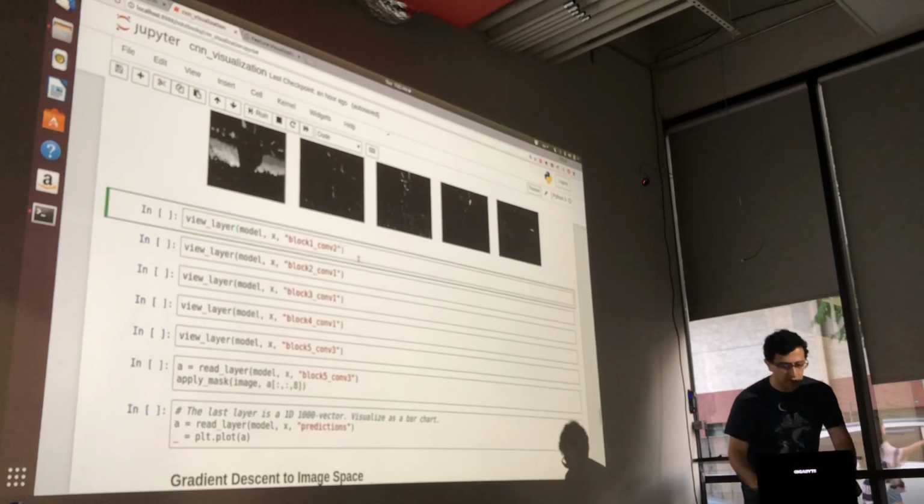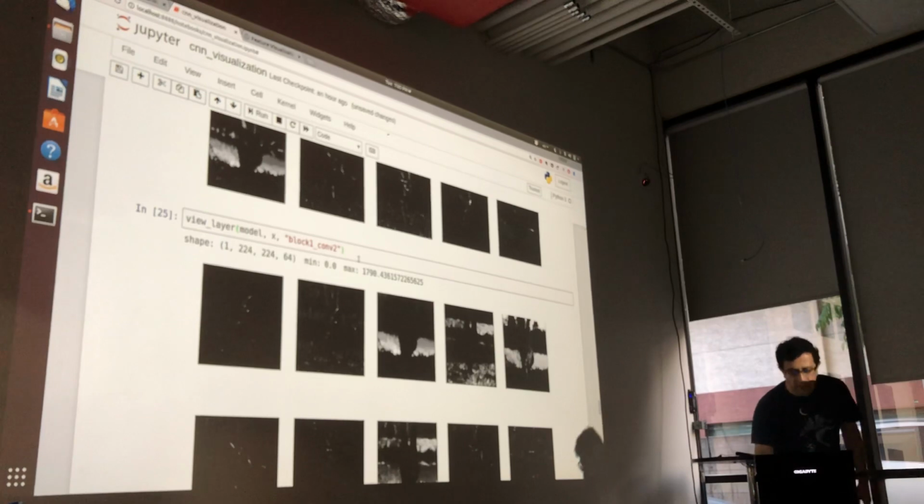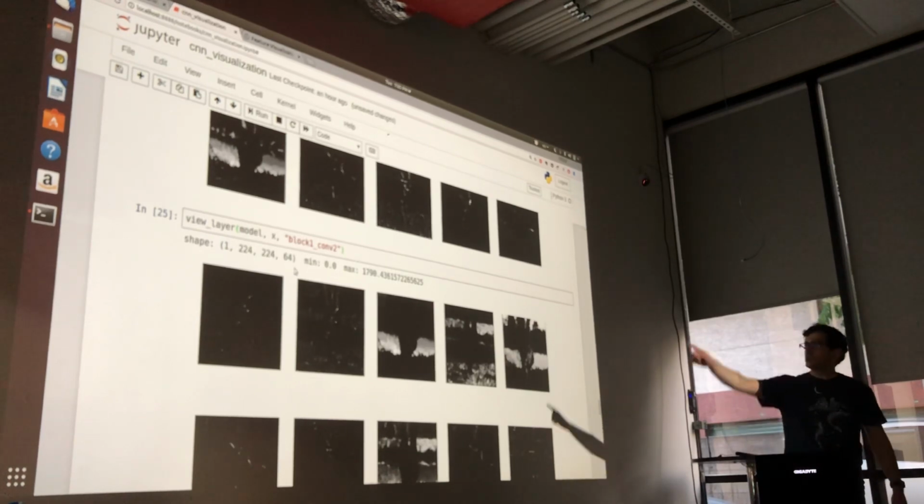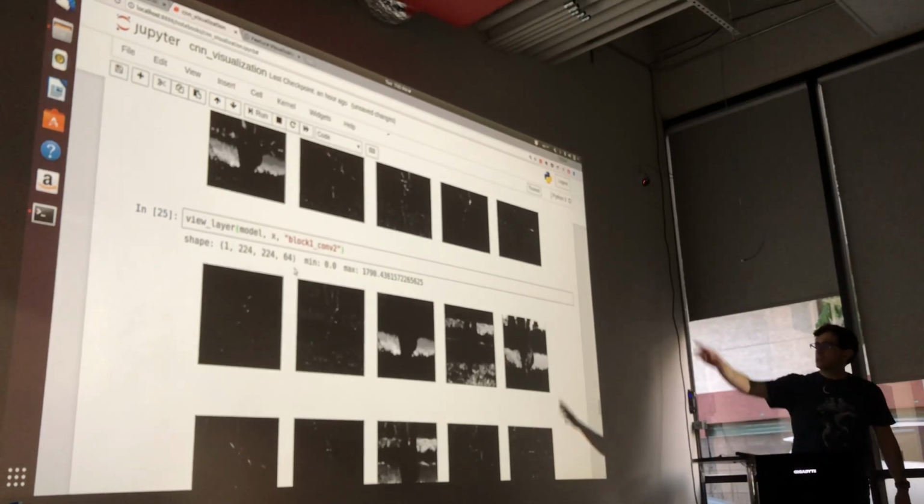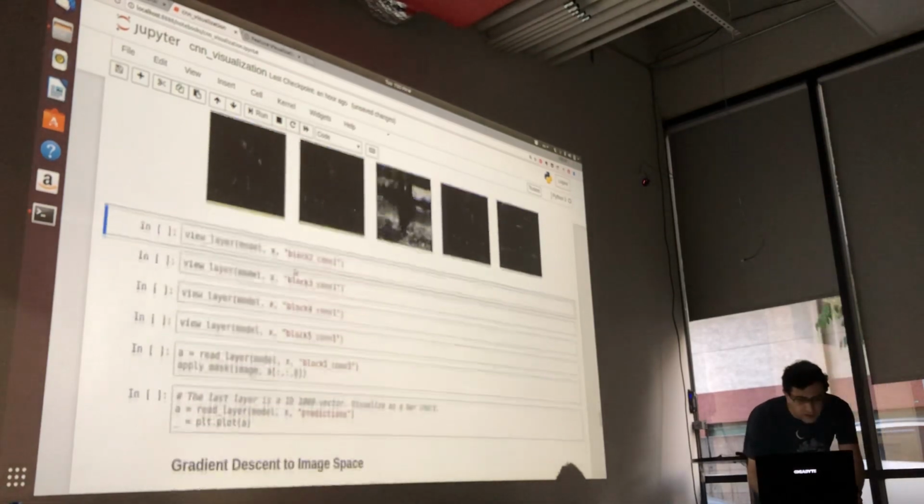Let's visualize the second block. So this is like a couple layers later. And here we have also 64, same resolution. And we're starting to get a little bit blurrier because we're getting further away from the input image. Let's keep going.